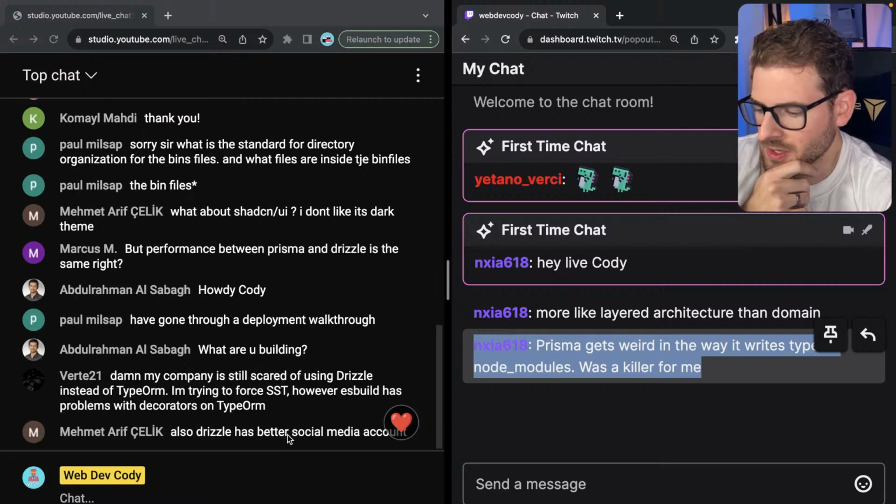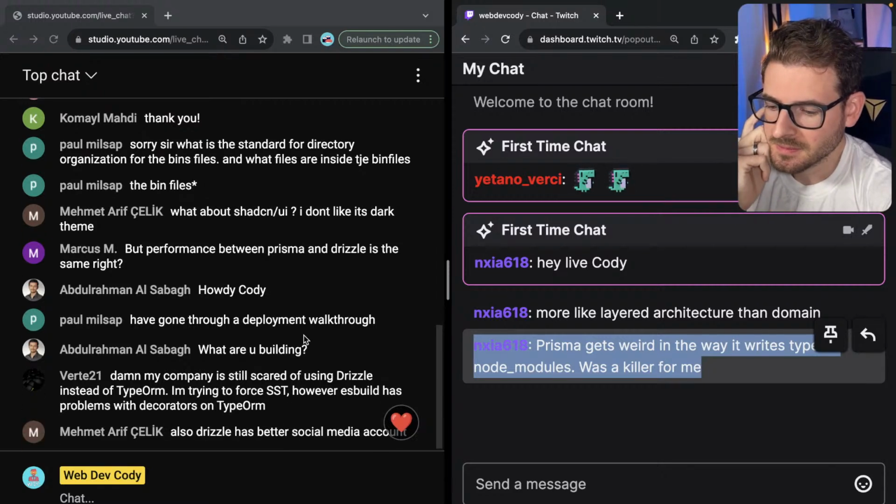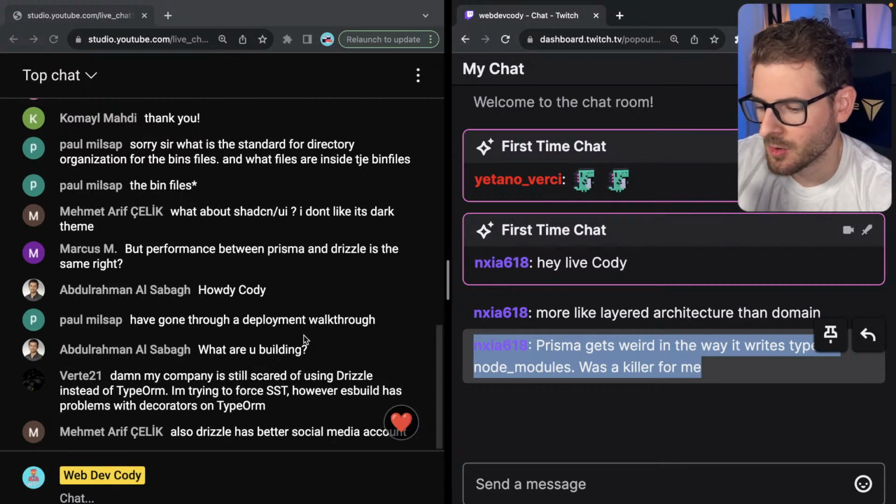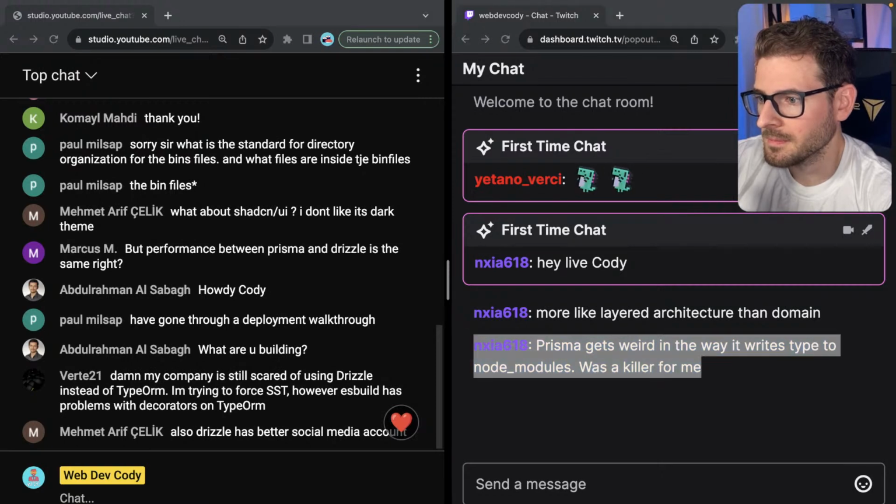TypeORM. I haven't used TypeORM before. But I think TypeORM has been around for a lot longer than Drizzle has. So I could understand why you'd be hesitant switching over. And it's hard to switch over from an existing approach if the approach you're doing is good enough. If you have tons and tons of different tables, it's kind of hard to switch over your ORM.